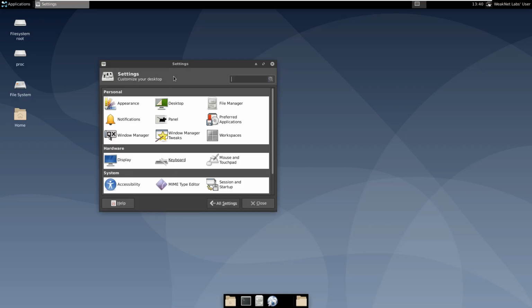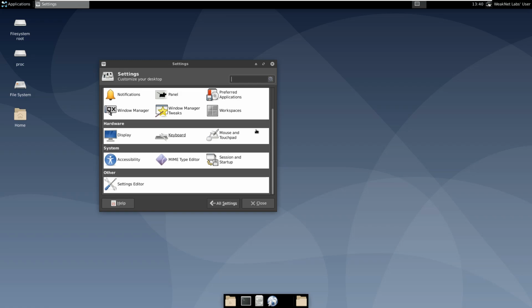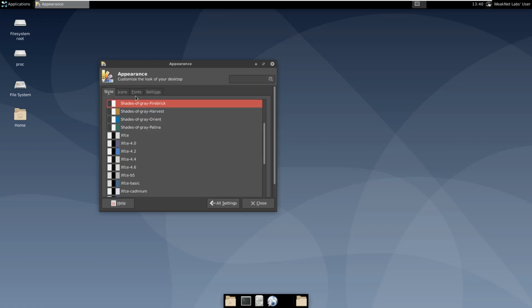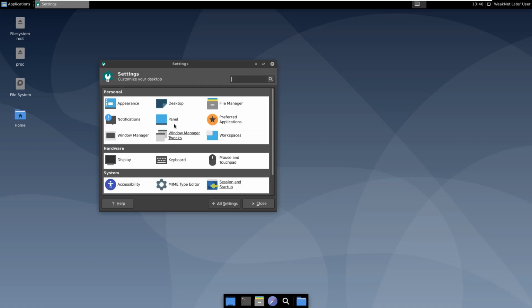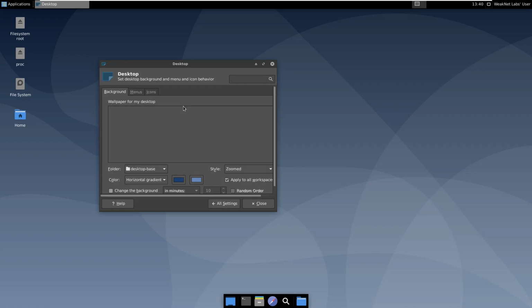I'm going to go back to All Settings, and I'm going to go to Icons. Let's see here. I believe it's actually in Appearance. Here it is, Icons, and I'm going to choose Papyrus Dark. I'm going to go back to All Settings again, and I'm going to go to Desktop.